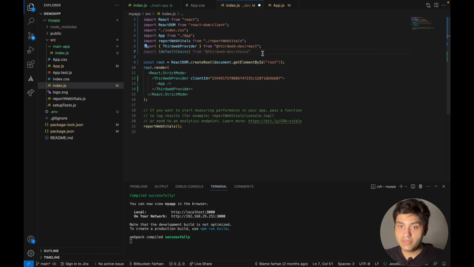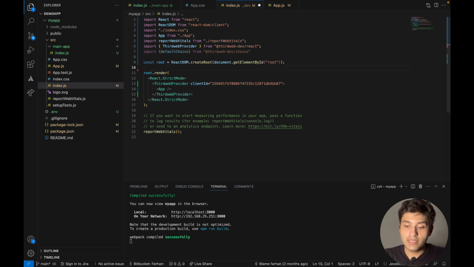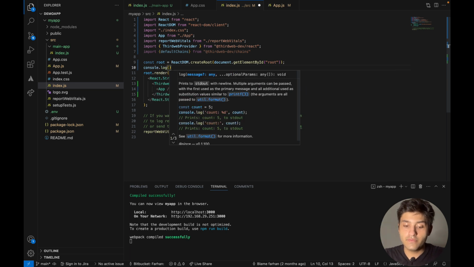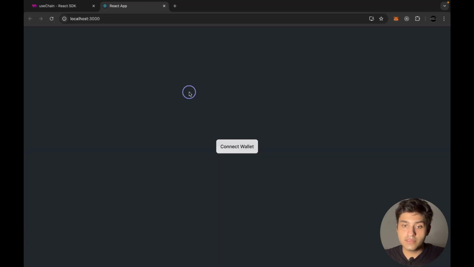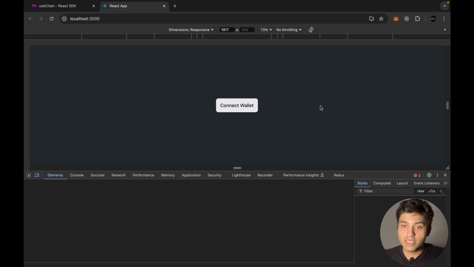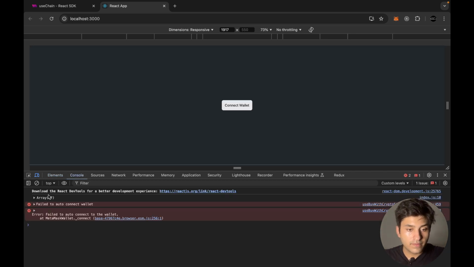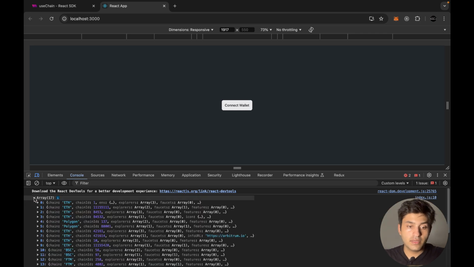It's called Thirdweb dev/chains, and we can go ahead and do console.log defaultChains, and this will give us the list of default chains. Let's go ahead and inspect, and as you can see, we have an array of 17 elements.